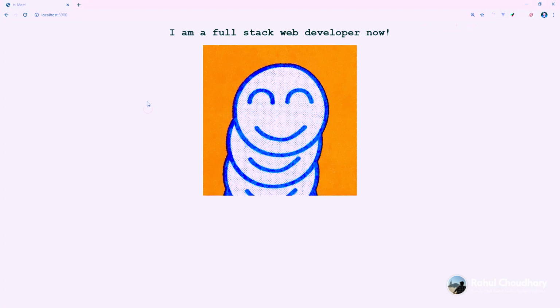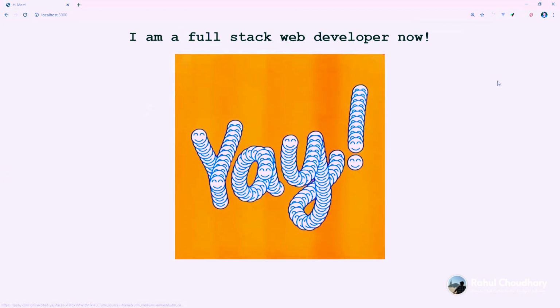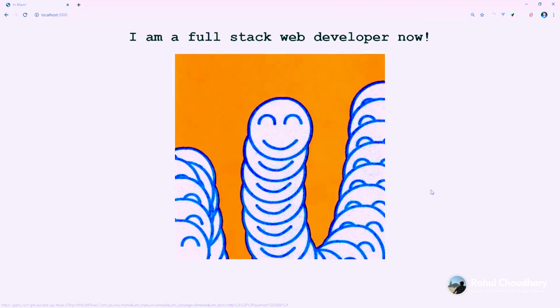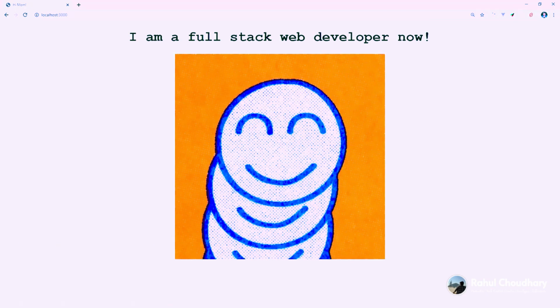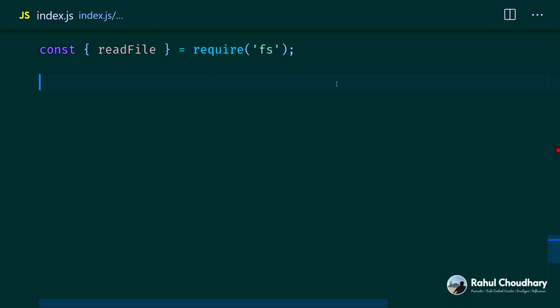Now, there is one important thing you should know at this point, and that's that callbacks can be very difficult to work with, especially as your app grows in complexity. It often leads to a state known as callback hell, where you have a bunch of callbacks nested within more callbacks, and so on. A great way to avoid code like this is to use promises instead of callbacks, and that's very easy to do in Node.js.